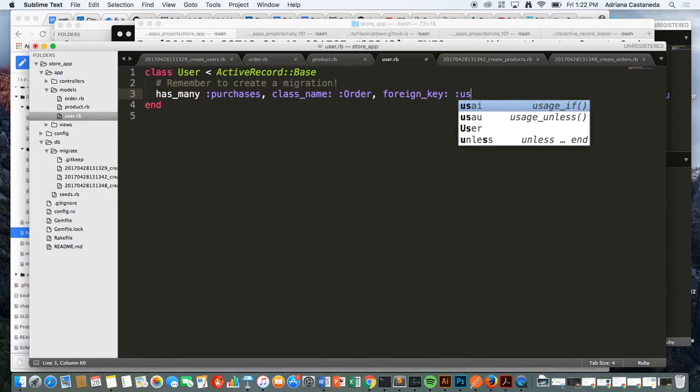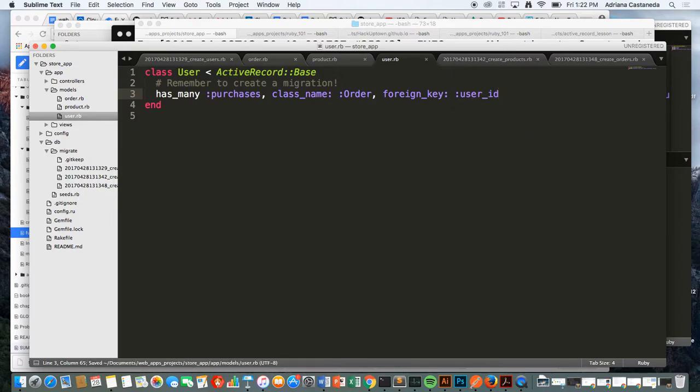Well, in this case, product ID belongs to product. It's going to be user ID, because we want to see all the purchases made by a certain user. So we want to find them by whatever the ID is for the user. Oh, that makes sense now. Okay.